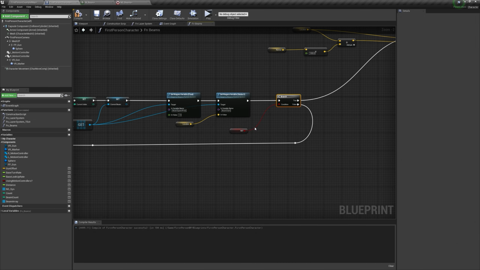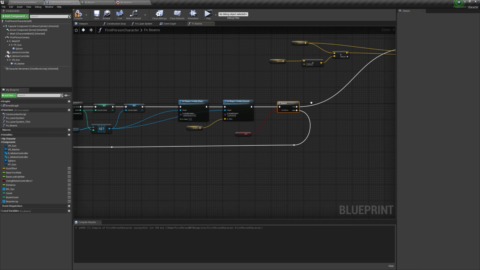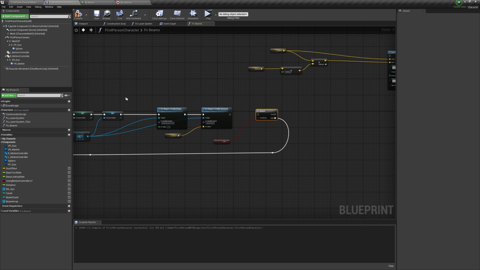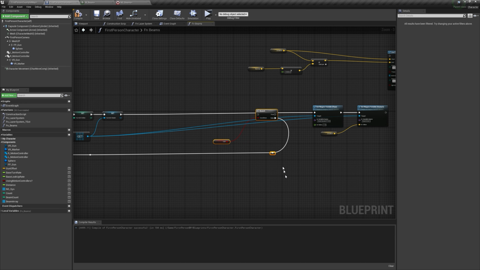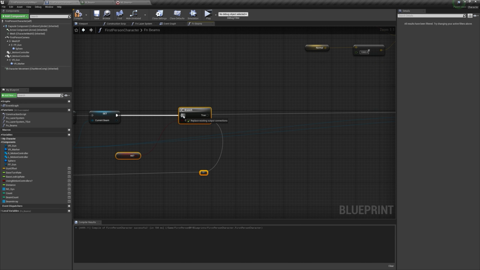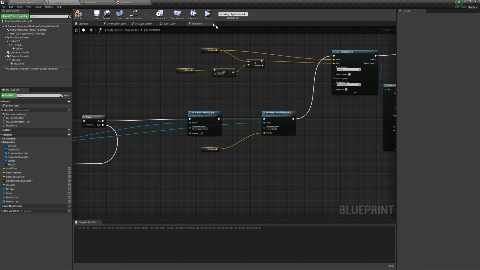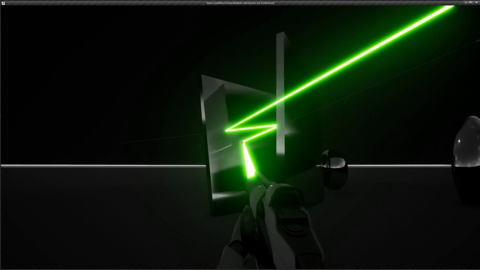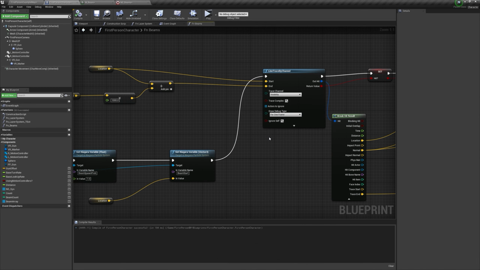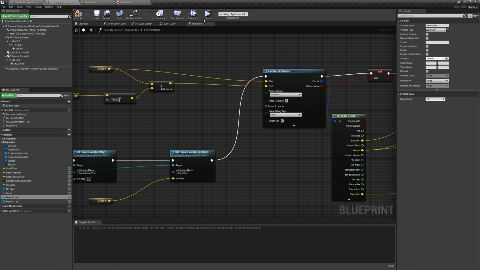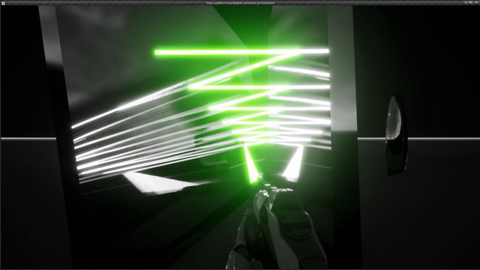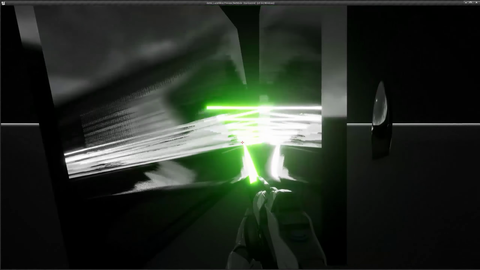So here I made a mistake. We need to connect this branch before all of this, so just disconnect this and then bring it here, and we can bring it here and connect this here, and now connect this to the set Niagara variable, and now we can connect this to the line trace, and now if I press play, you can see that the reflections are working. So now we can just turn off the debug lines, and we can set the beam count to like 12 or something like that. So now you can see that you can get a lot of bounces like this.